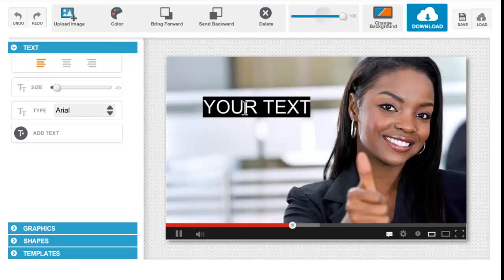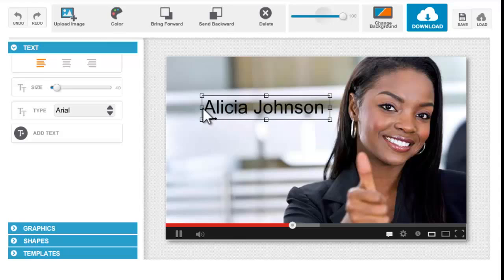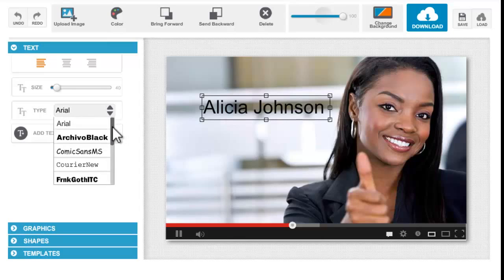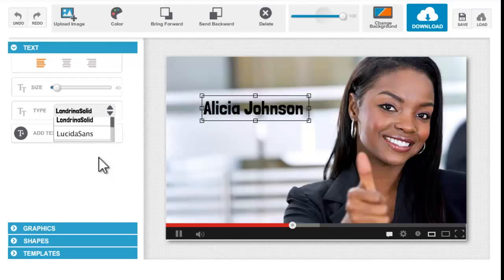For example, I'm going to change the name to something like that. Now with the text, you can change the text font by, of course, selecting the text, and through this type option right here, just click this down button, and then we have a few font styles for you to choose from. Now just choose any of these, and it will change automatically.